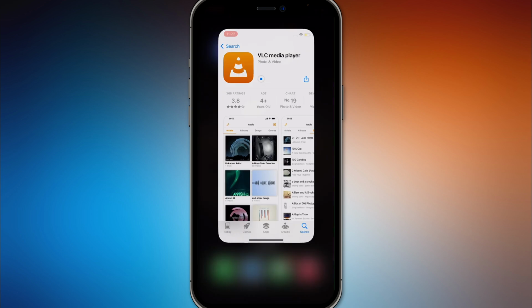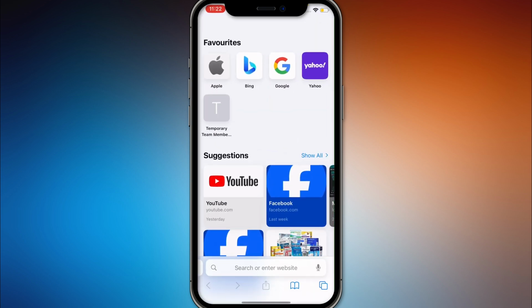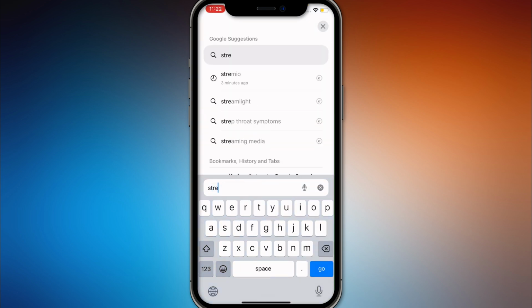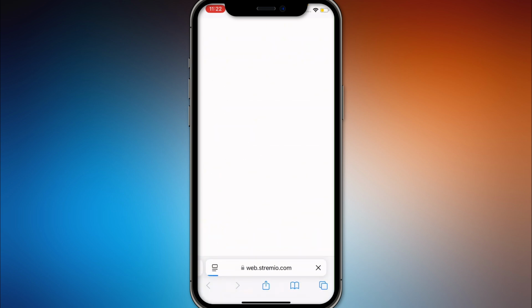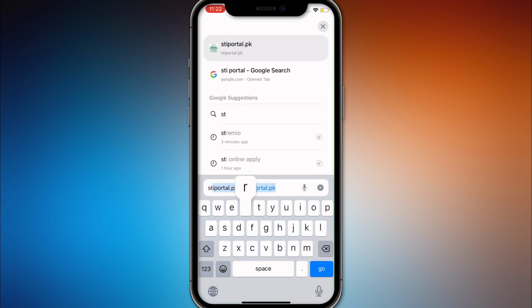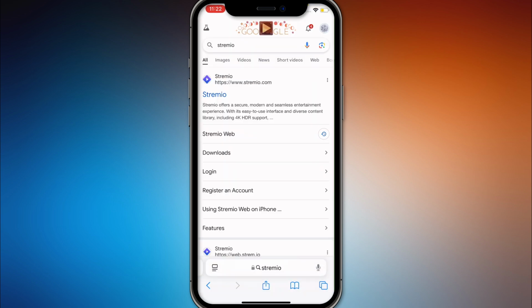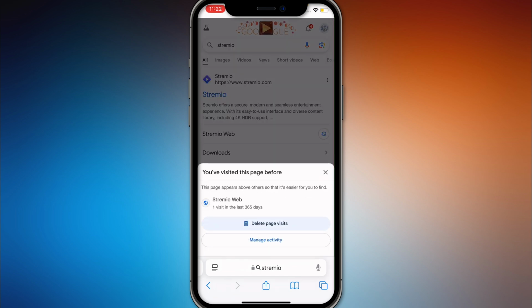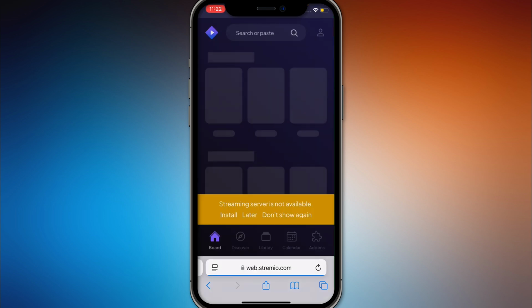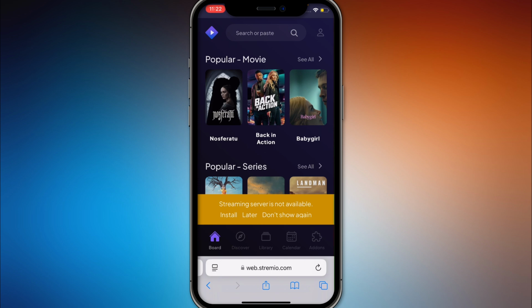And once it is downloaded, then go back to your browser and search here Stremio. And let me search it again, Stremio. And from here, make sure you click on Stremio Web. You can see this section just above the download section. Click on Stremio Web. And it will take you to this section.